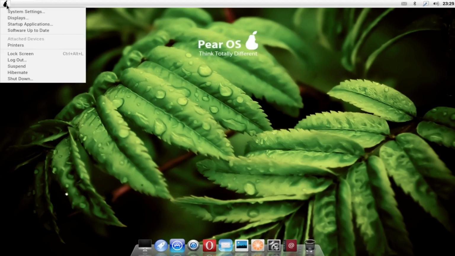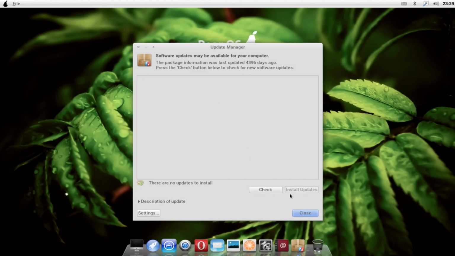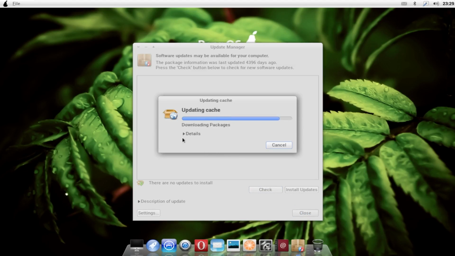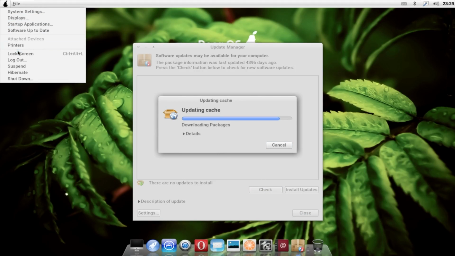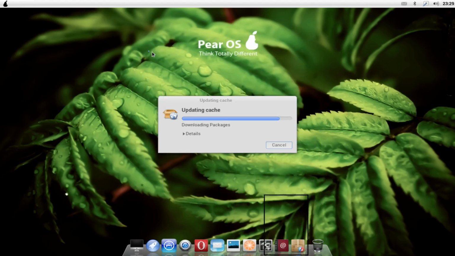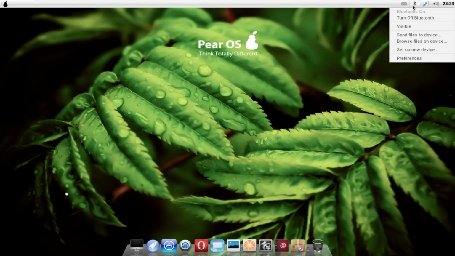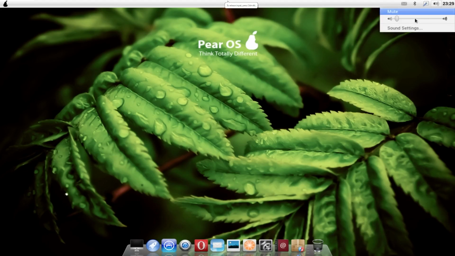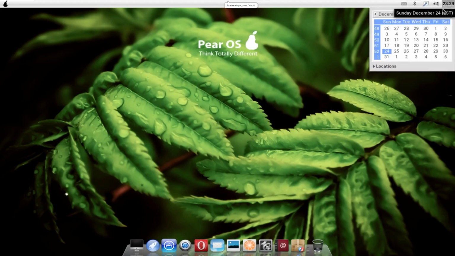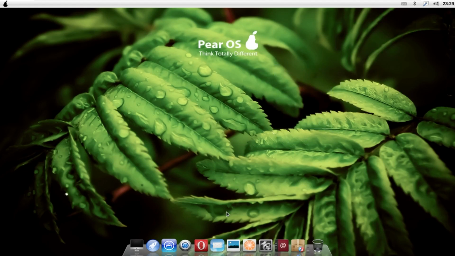So taking a look, if we click on the Pear logo, we have system settings, displays, startup applications. Our software is most definitely not up to date. Let's just see what happens. Printers, lock screen, log out, suspend, hibernate, and shut down. We're going to cancel that because I don't want that open. And then over here we have mail, or chat, whatever that is, Bluetooth, our network connection, our volume settings, and our calendar.